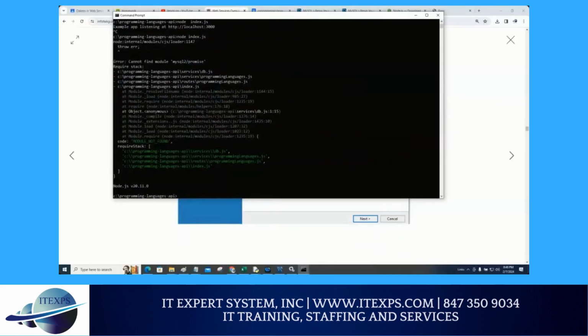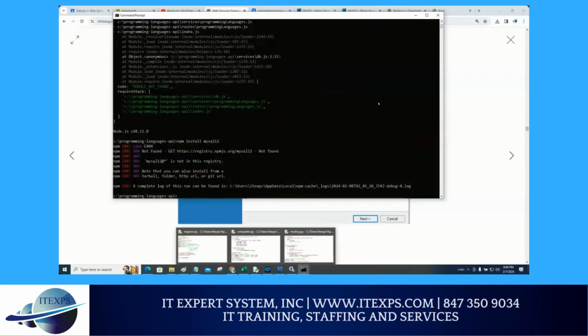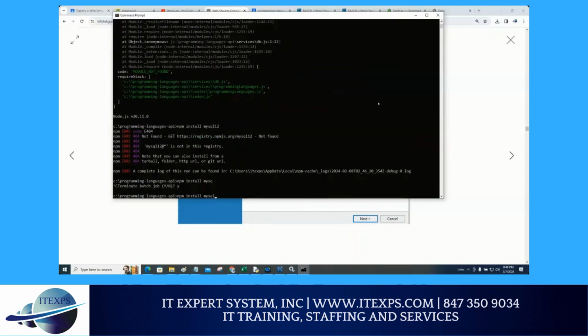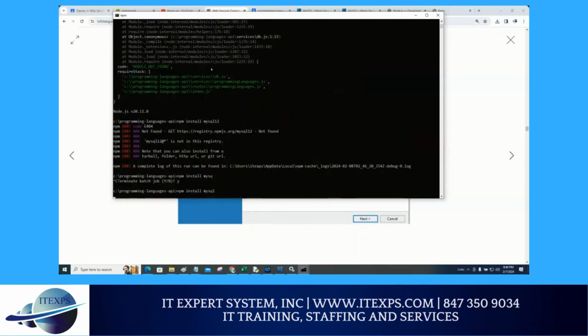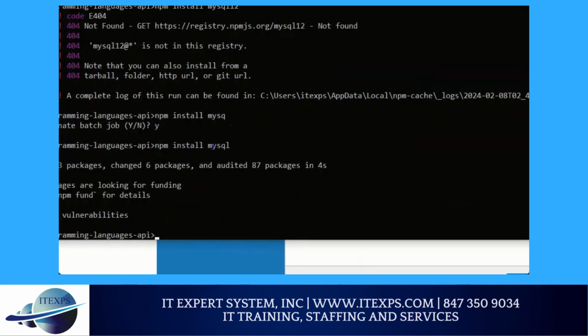Installing is pretty simple. So what's the command? npm install mysql12, I believe. That's what they say, right? Let's press enter and see if that is the right one. Seems like it is not the right one. Oh, sorry, my spelling was wrong. Let's do mysql and see if that is installed. Yeah, seems like that is correct. npm install mysql.